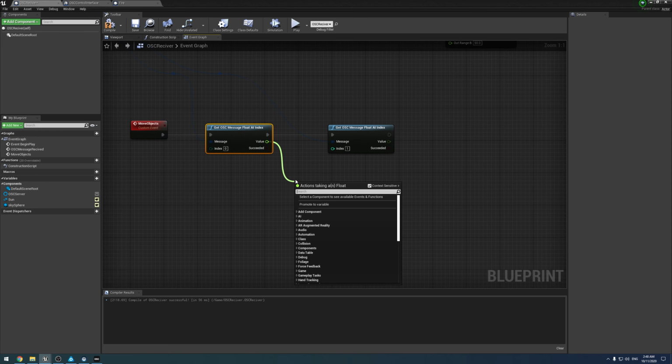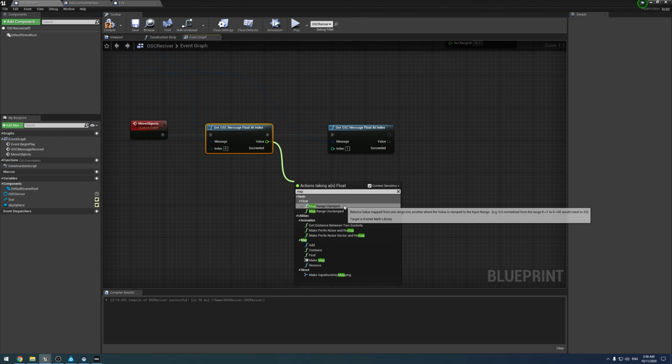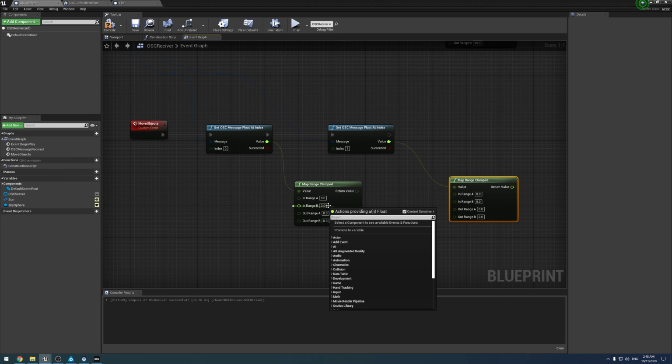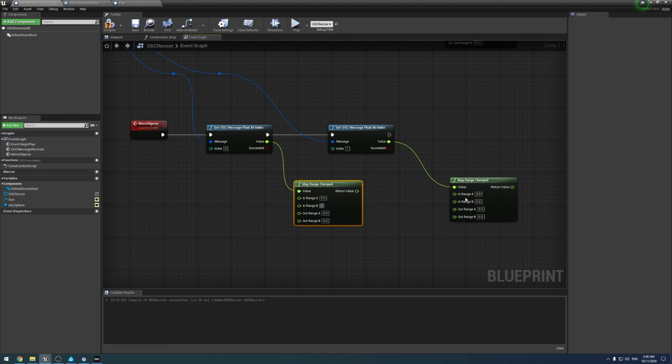So we're going to use more of those map range clamped. Map range clamped. In this, however, so we know it's 0 to 1, and 0 to 1. In the out range, I'm just going to turn it to -1 to +1. That way, what we're essentially doing is making the exact center of the pad 0.